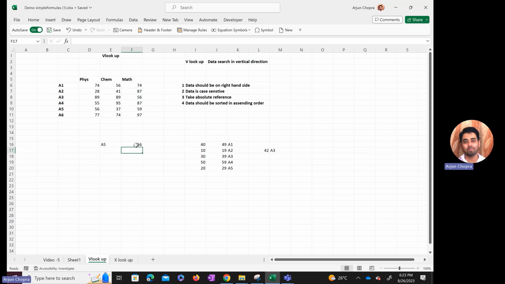So that's the mark scored by student A5 in physics. Now, if I'm trying to search his marks in math, math is column number 4. So I'm going to type comma 4. That's what I'm going to press in here.